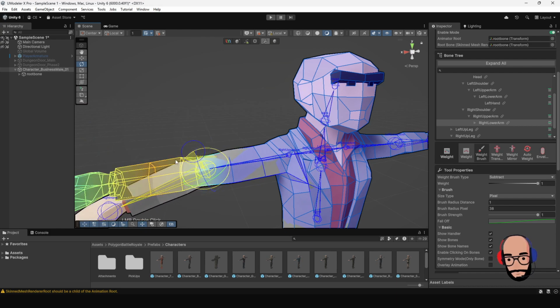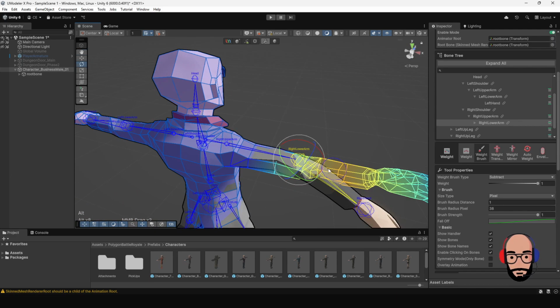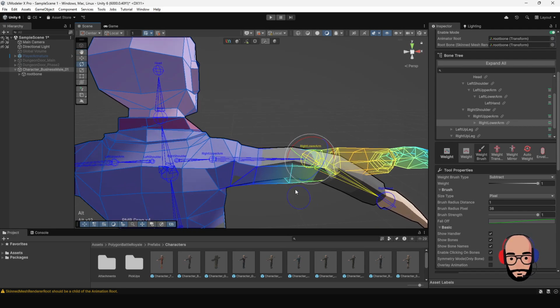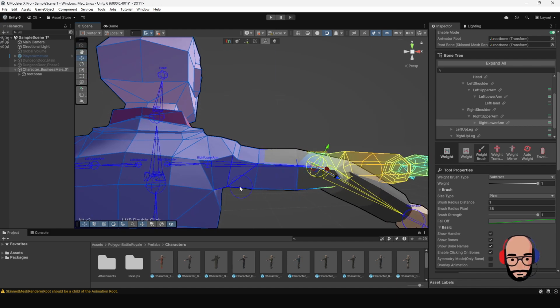You can do that. Oh, okay, I can see that there's an influence there. We don't want that there. We don't want an influence there. So it's pretty easy to work with, and it's intuitive as well. So we can go in and do this.